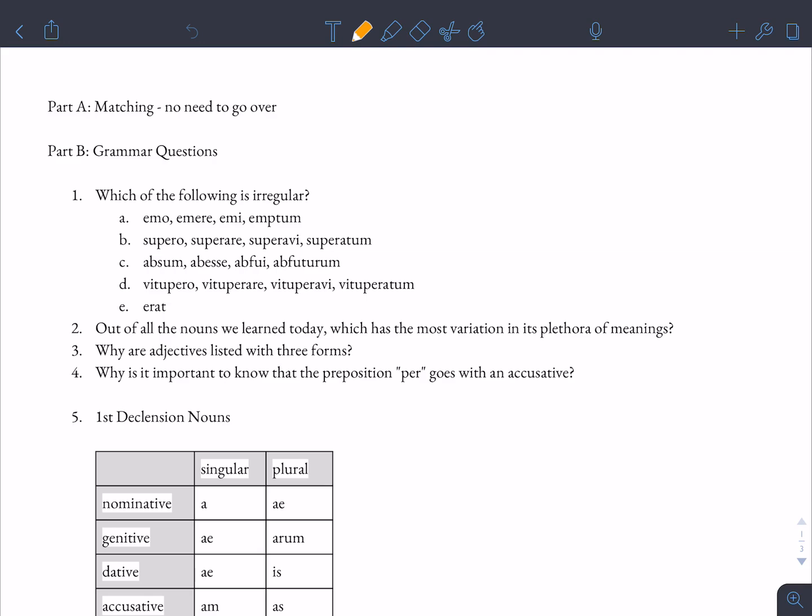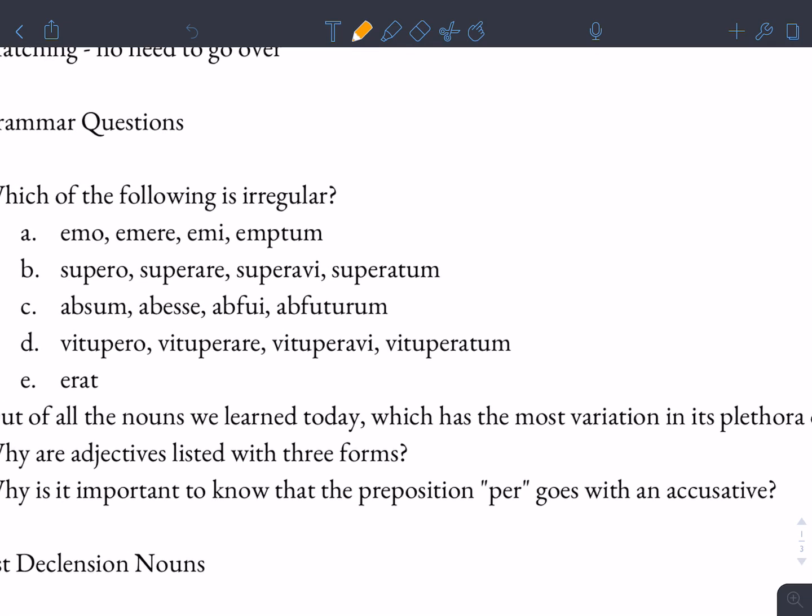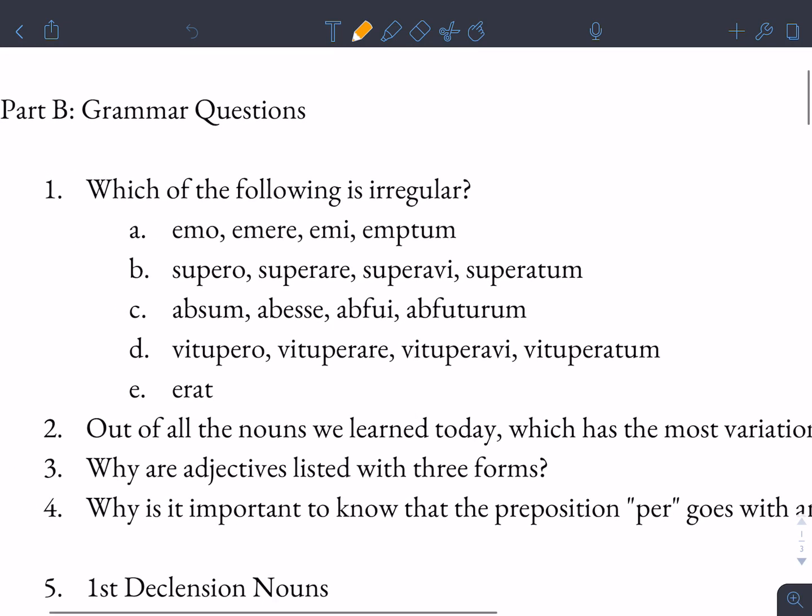All right, so part B. There were a couple grammar questions that I had asked. Okay, so we're going to zoom in right here. Number 1. Which of the following is irregular? Again, as a review, that means not regular. So which of the following is not regular? This A looks pretty regular. Superō, superāre. That's definitely pretty regular. It follows the same pattern that we've seen with verb principal parts.